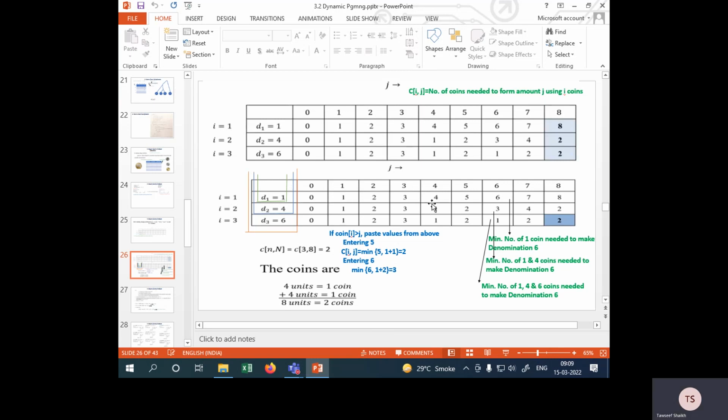So 2 rows we have filled. Now we have to fill the third row. When we have to fill the third row, we know 0, 1, 2, 3, 4, 5. Till 5, our new coin is greater than all those values. So coin of i, which means 6, is greater than the values till 5. Is it the new denomination which the shopkeeper is now getting in his pocket? Is the value of this coin greater than all those values? Yes. So just copy the value from the above row: 0, 1, 2, 3, 1, 2. Till here.